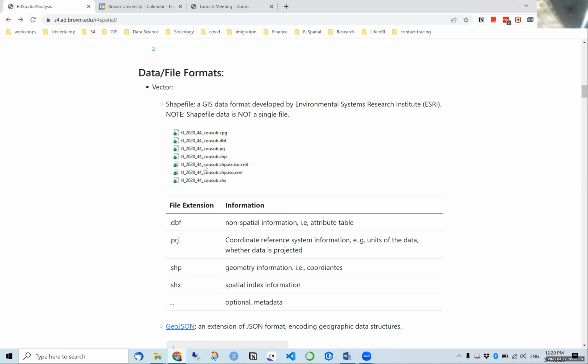Each point should have its own non-spatial attribute. For example, let's say each point is a census tract centroid. Maybe you have some household income information there. Those things will be organized in this DBF file. The PRJ file has all the information about the coordinate reference system.